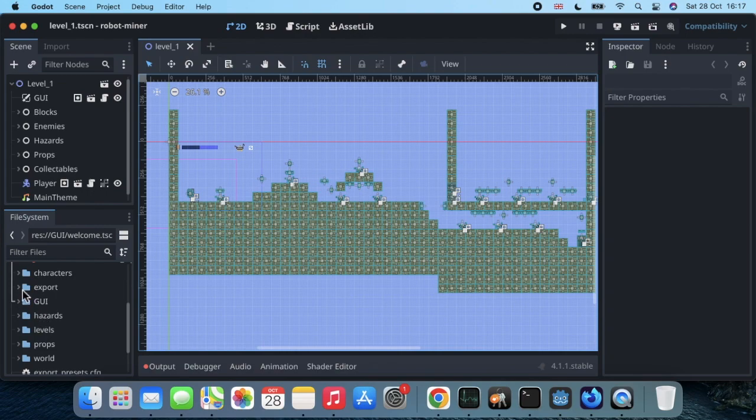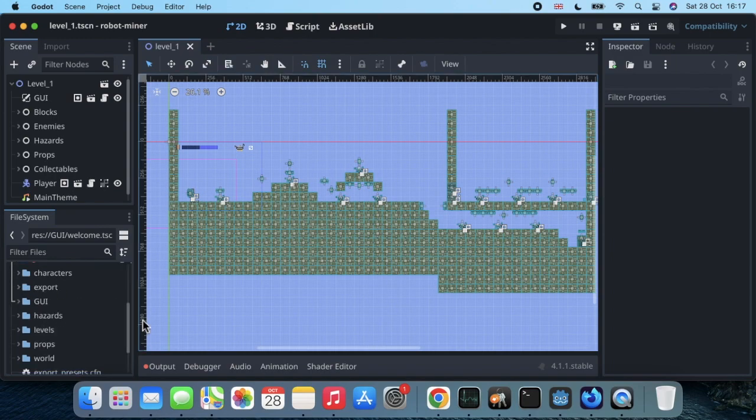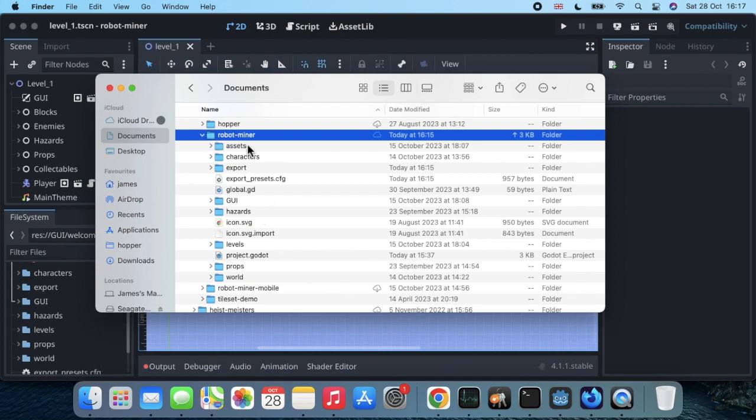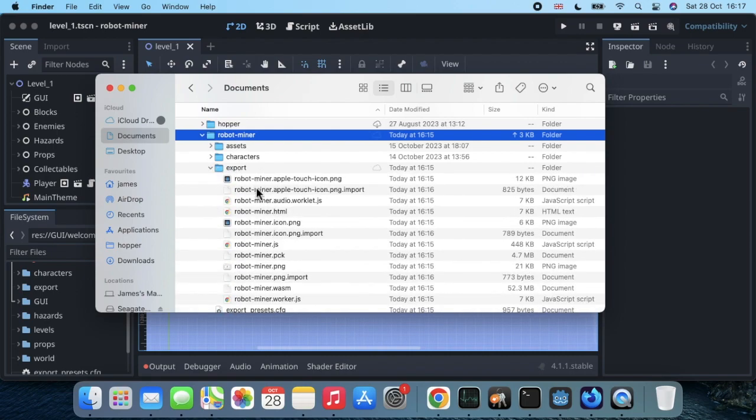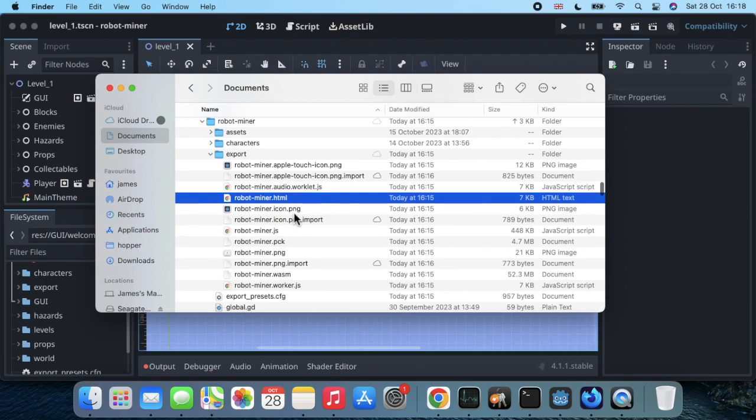Now, you'll see I have my export folder with 3 files in it, but actually there are some hidden files. So what I need to do now is go into my computer's file system for the game. So here's where I have mine saved in my documents. And if I go into it, you'll see some export presets have appeared, some icon files. But what I want to do now is go into my export folder and click it. And there's one file here called robotminer.html.